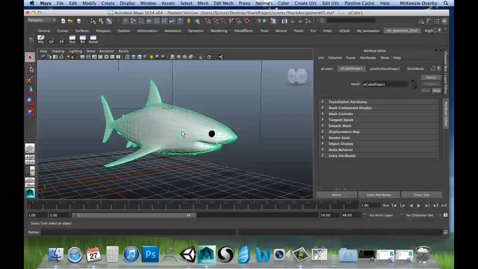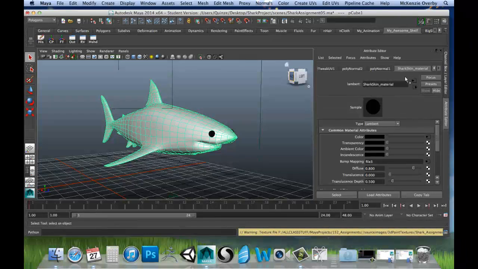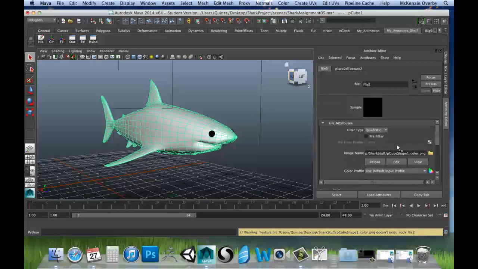So again, we'll just grab our shark. We can go to our material right here in the attribute editor, okay? Again, it's going to be the very last thing here, at the very end. There it is, shark skin material. We can go to our color here. Again, we can see that file just by clicking on this little box with the triangle in it. And it's saying, hey, I'm looking for the material in this shark stuff folder. It's not there anymore. I don't know what to do.